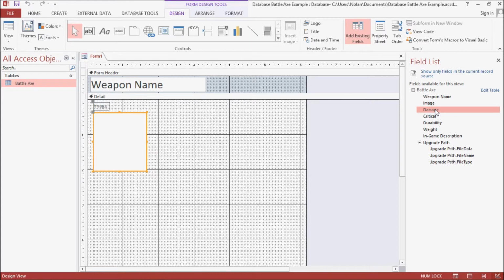Now we're going to add damage, critical, durability, and weight. There are many ways we can do it. We can either click and drag one at a time, which is pretty long. You can also double click on it, but you cannot decide where it goes. Or you can select, click, hold down Shift, and select every single one you want. Click, hold, and drag onto your database.